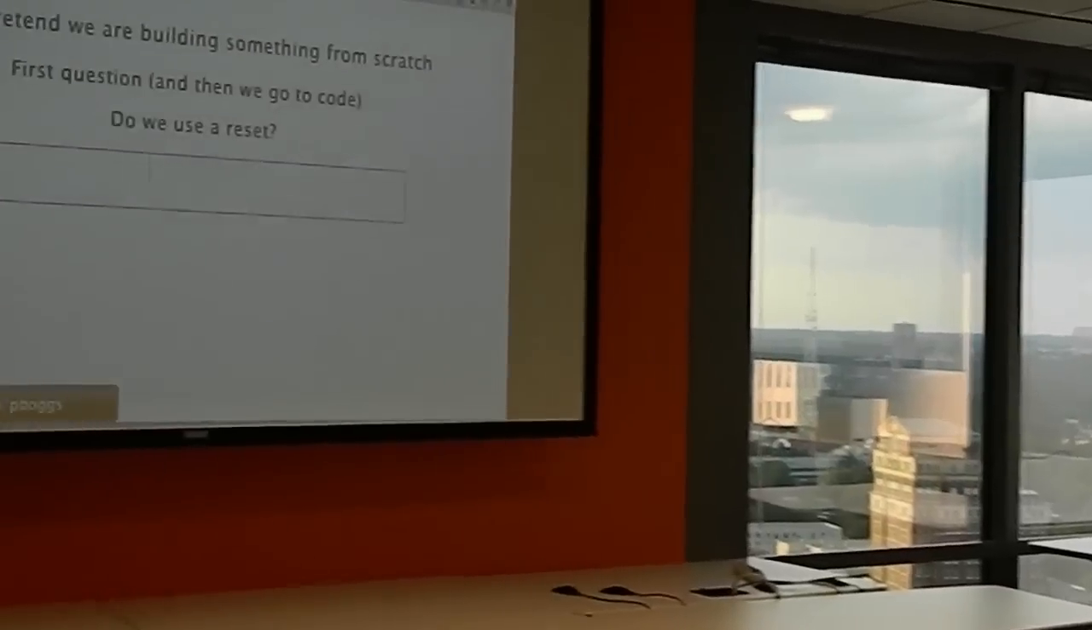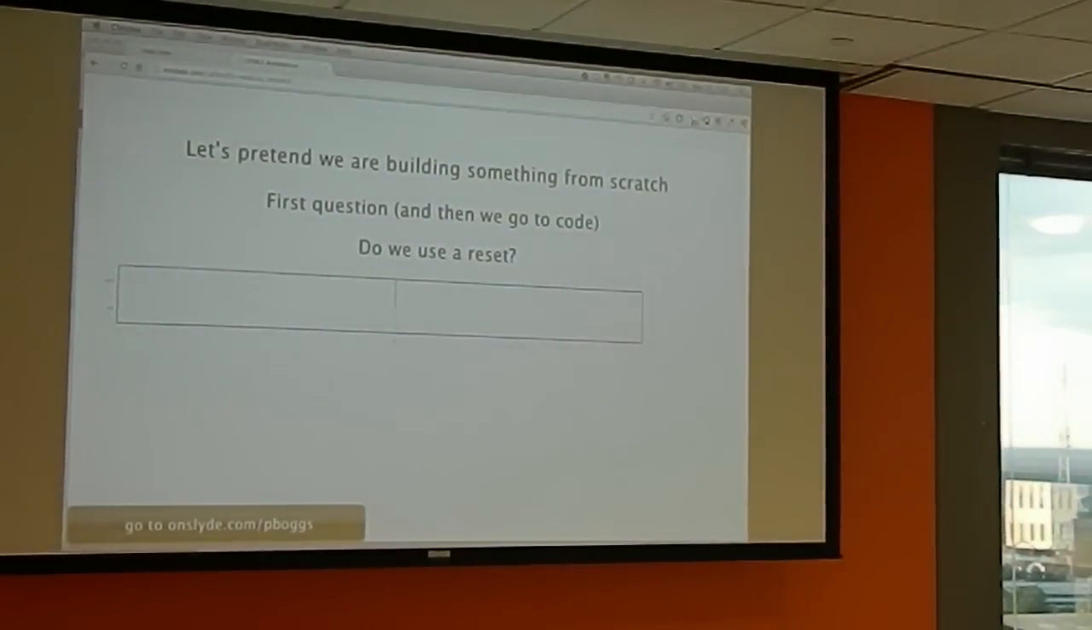So let's pretend that we're starting over. We're going to build something new. It's going to be kind of minor, but we're going to build something new. So the first question: can we use a reset? Yes. Does everybody know what a reset is? A browser reset? Like a CSS reset?